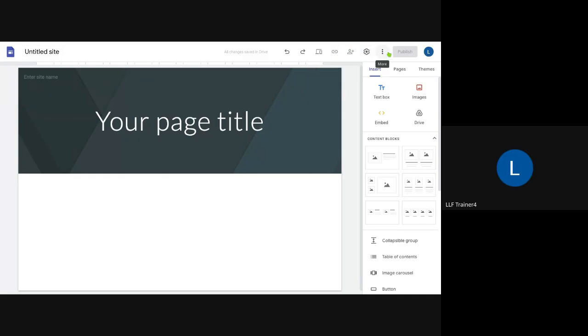Otherwise, you will see that this publish button is not active right now. The moment I give my site a title, the moment I give it a name, this publish button will become active. So I'm going to give this a name. For example, I'm giving it the name Vidya Tree. Any name you can give, right? Done.